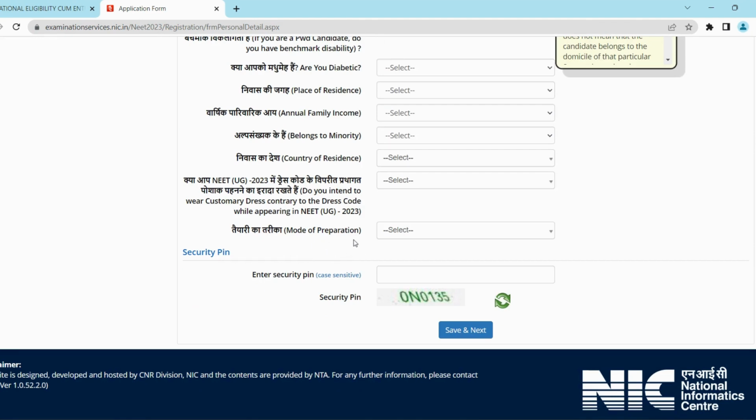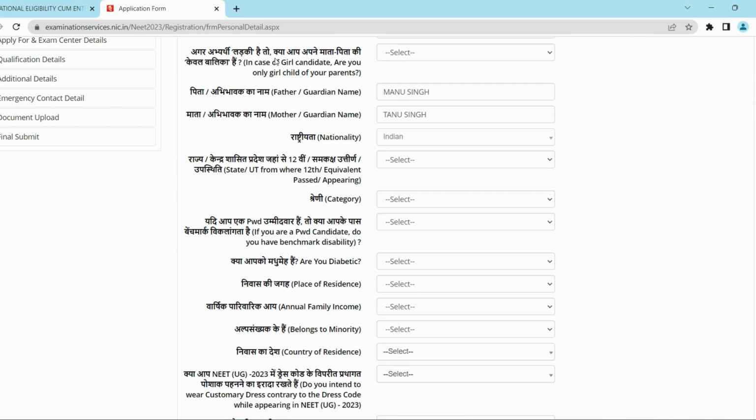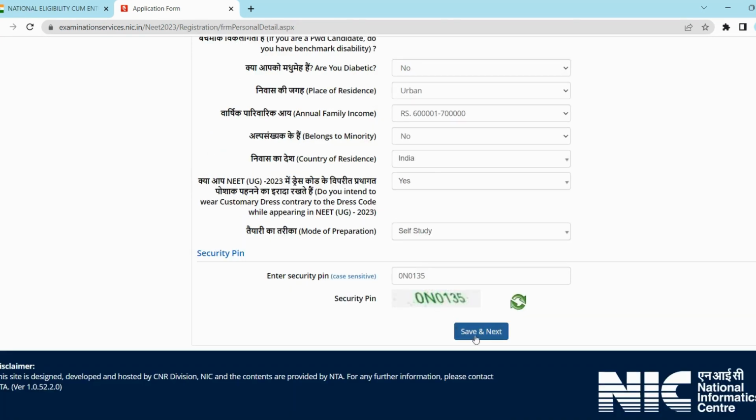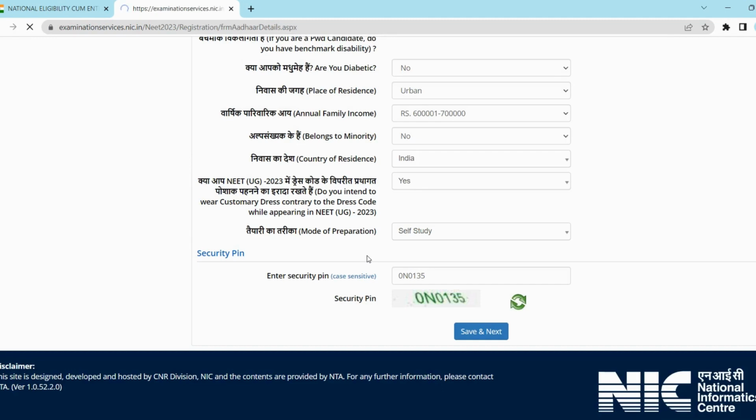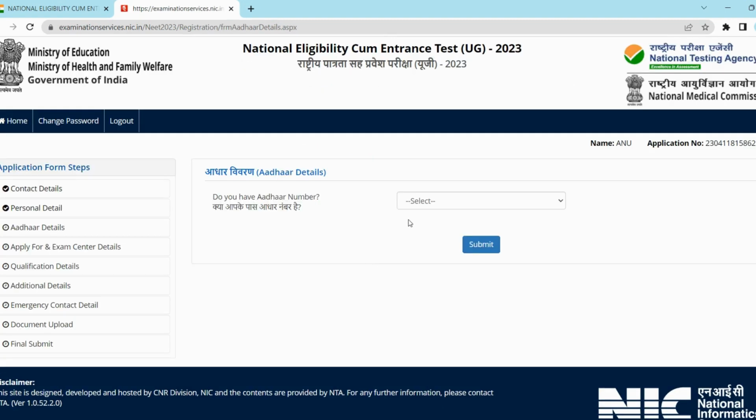However, you need to complete other fields, such as if you are single girl child, in case of a girl, state of your 12th board, category, and more. Make sure to add the security PIN at the end, then click Save and Next and confirm the pop-up by clicking Yes. Now you will have to enter your Aadhaar details in this section.